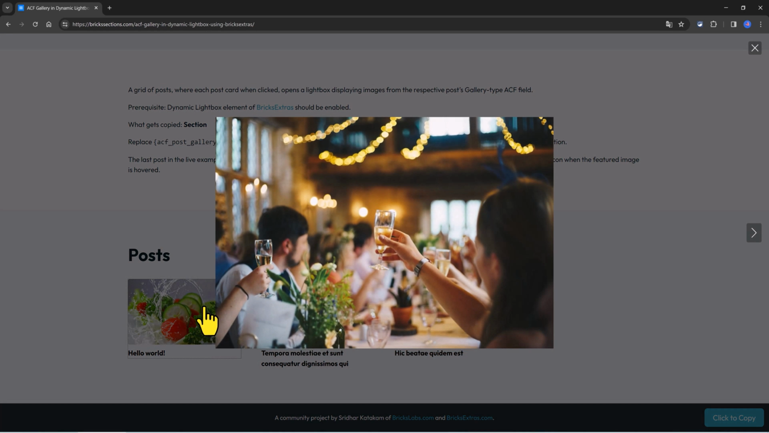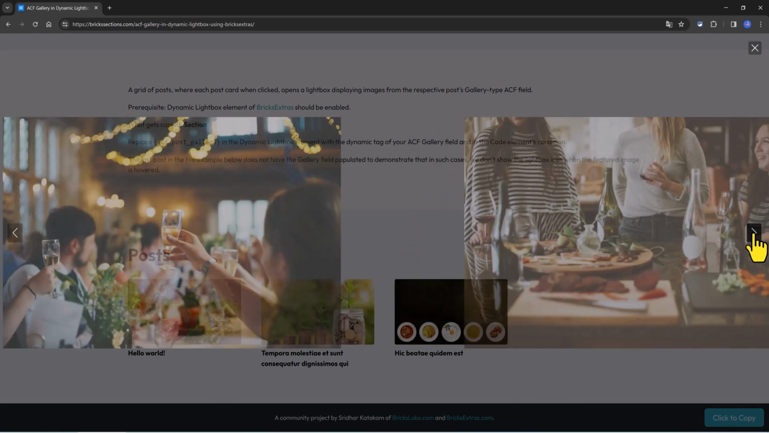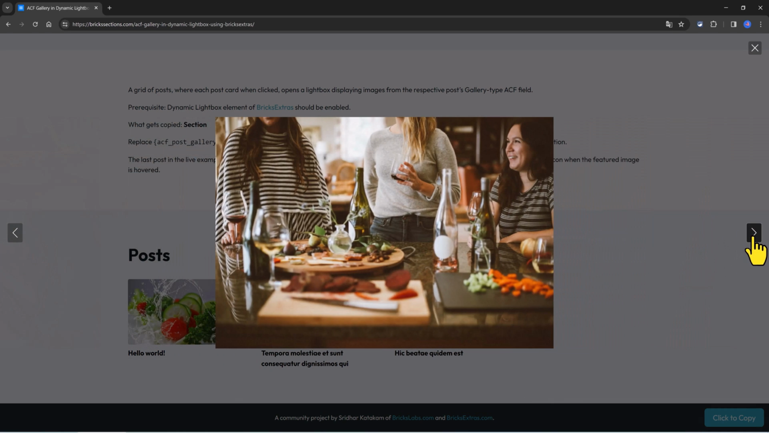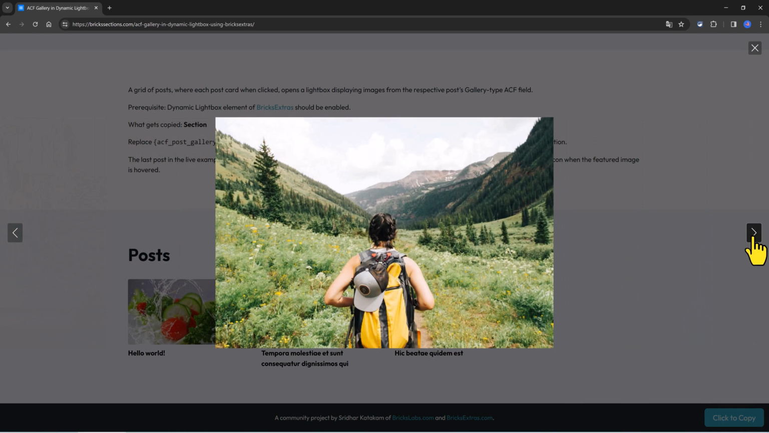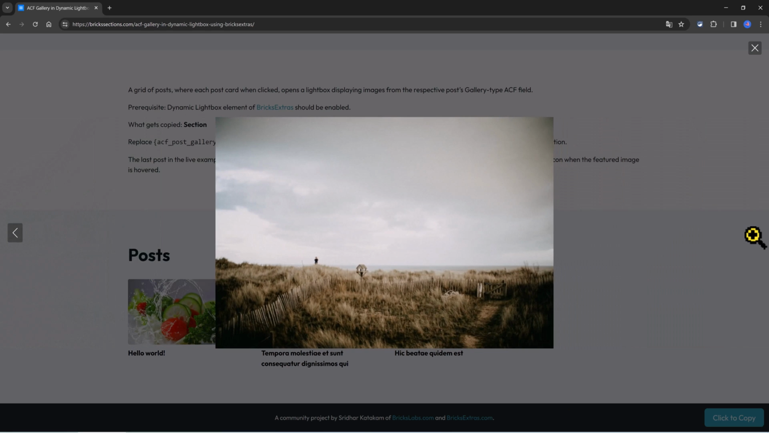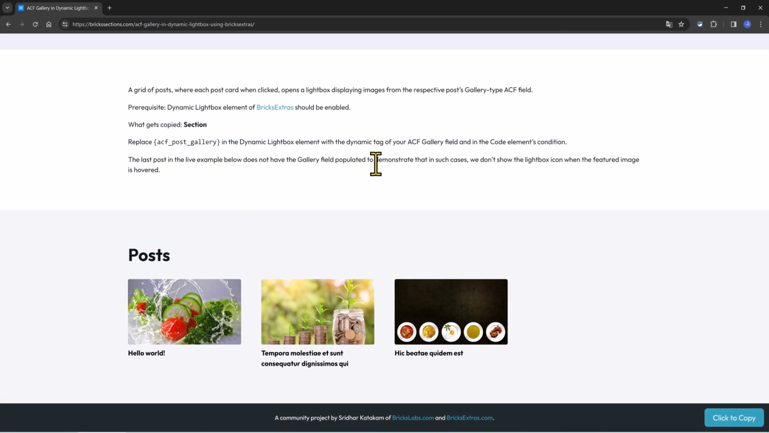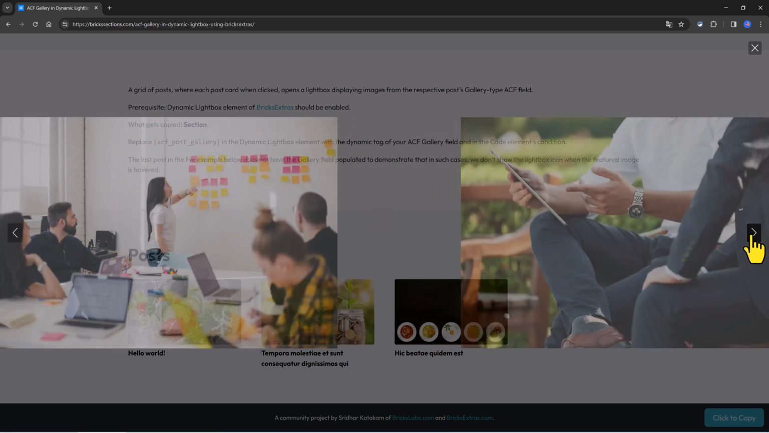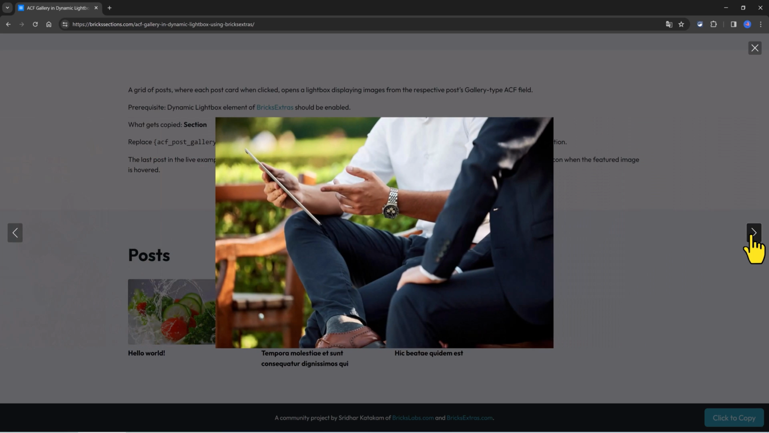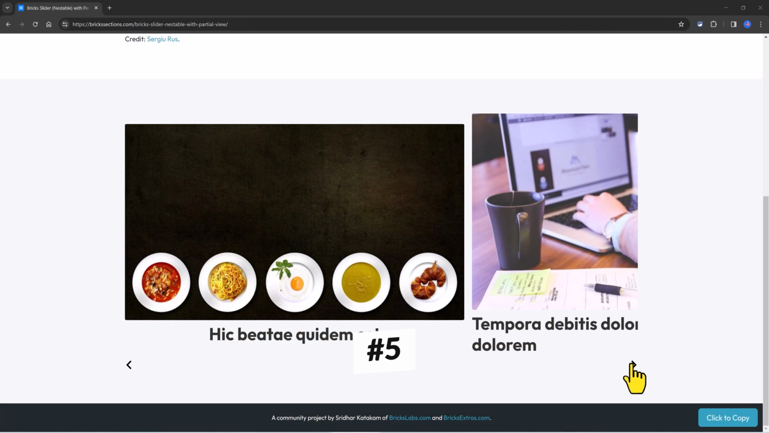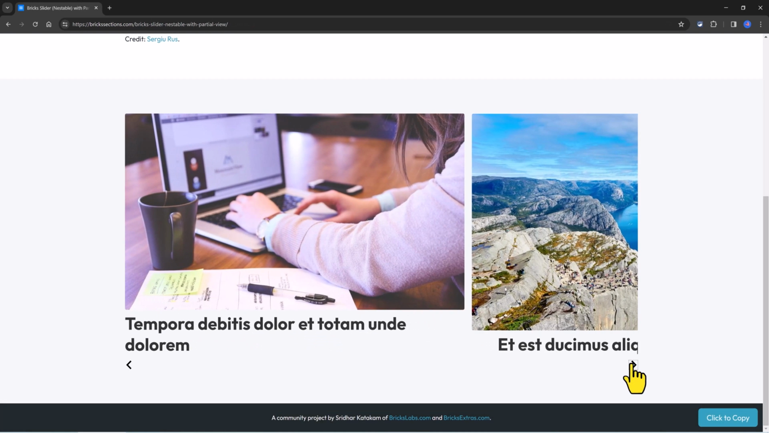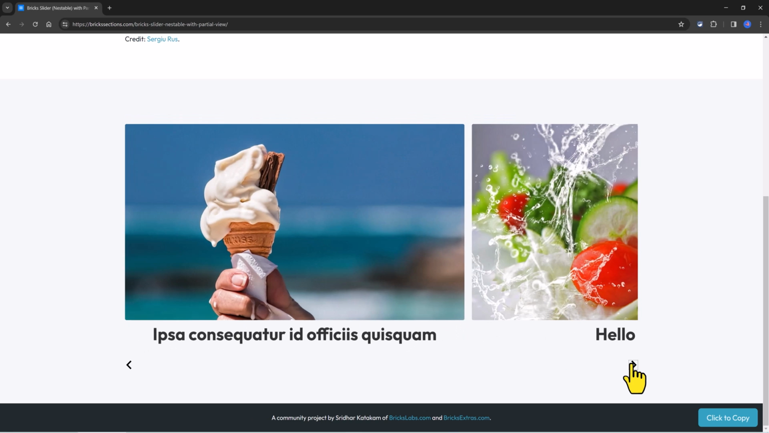Another outstanding example, a grid of posts with a beautiful lightbox displaying images when clicked. You enable the dynamic lightbox element of Bricks Extras, and this allows you to display an Advanced Custom Fields gallery of images with a dynamic tag applied to it. A post carousel displaying all of the next slide next to the active one.